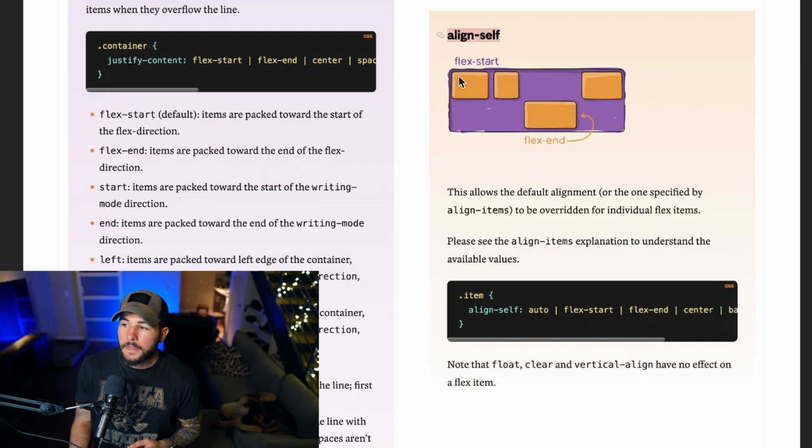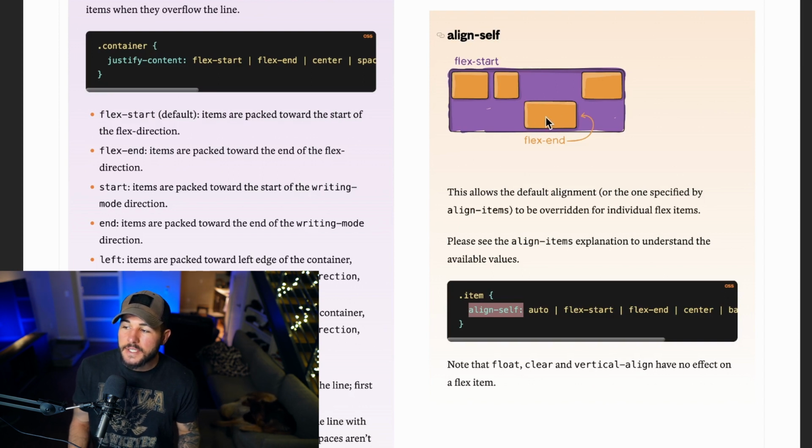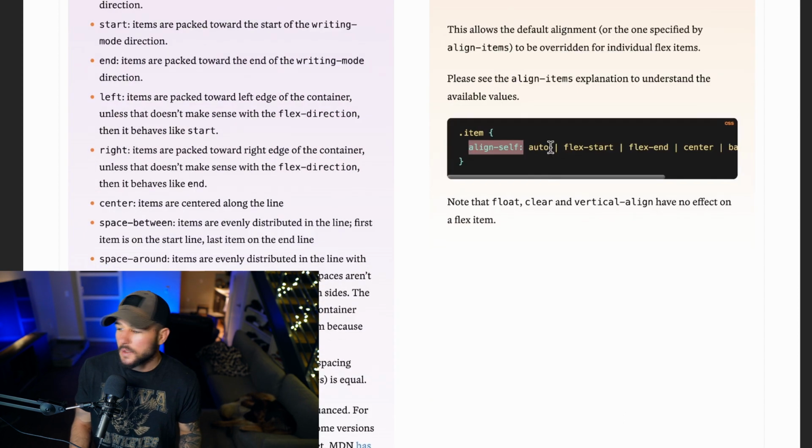So here, all of these items on the container are set to flex start. So they're aligned at the start of your container, but you can, on an individual item, use the alignSelf property, and you can use flex end, flex start, center, and you can change or override that default alignment. So here they set flex end on this child, and you can see that it's aligned to the end of this container compared to being at the start like the other ones, okay?